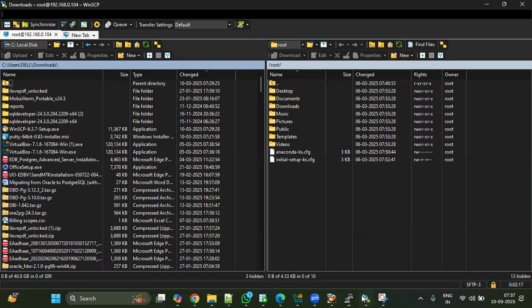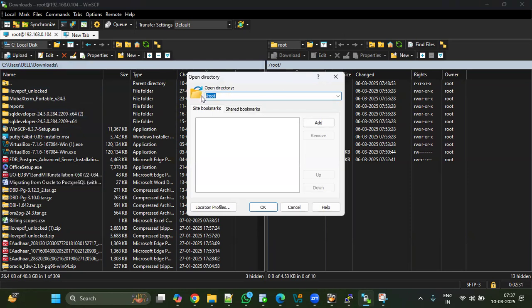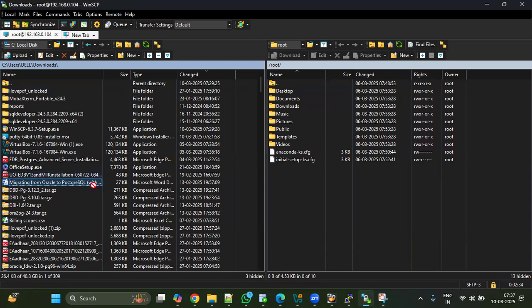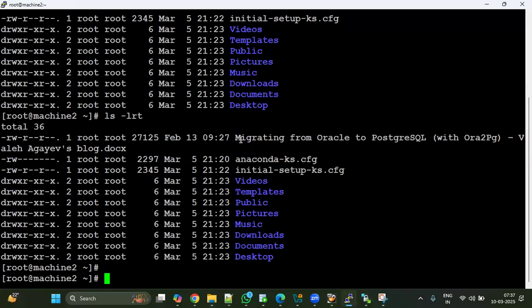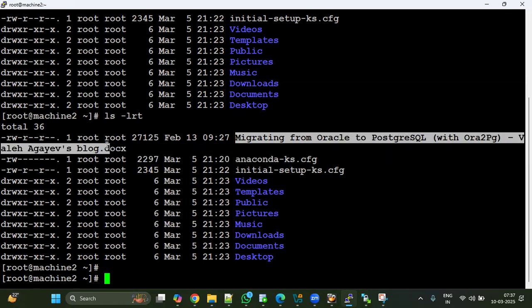Now I want to copy a file. Suppose this is the file, a code file. I want to copy this file from the local system to the Linux system, inside this location. You can just drag and drop. Yes, I copied it. Now you can go to the Linux machine and run ls -lrt to see the list of files and directories. You can see the document Migrating from Oracle to Postgres with Ora2Pg.docx. This is the file copied from the local system to the Linux machine.